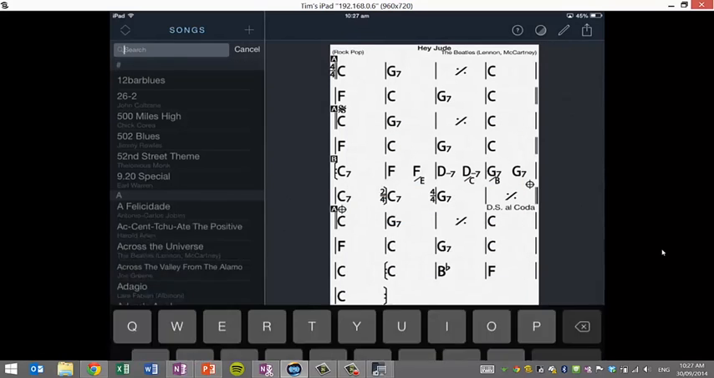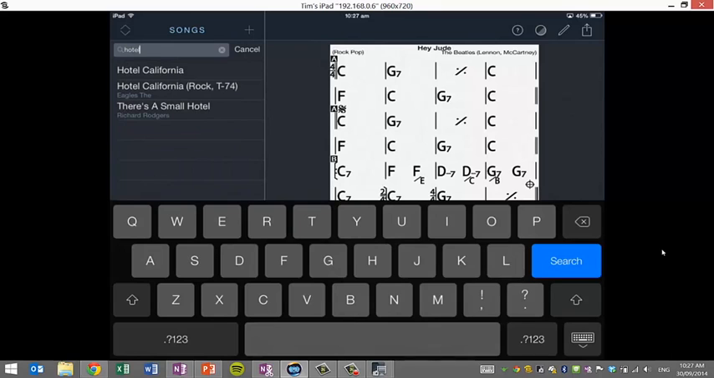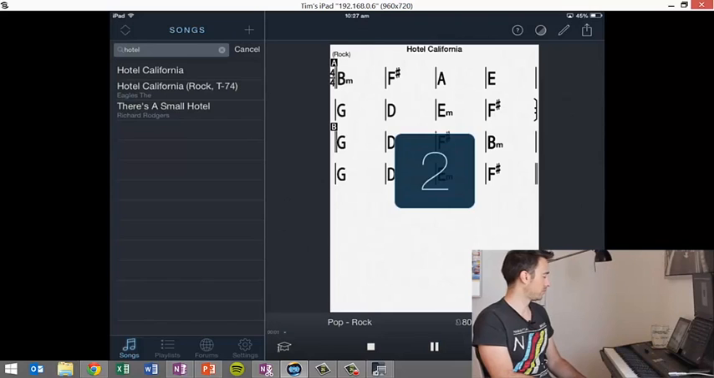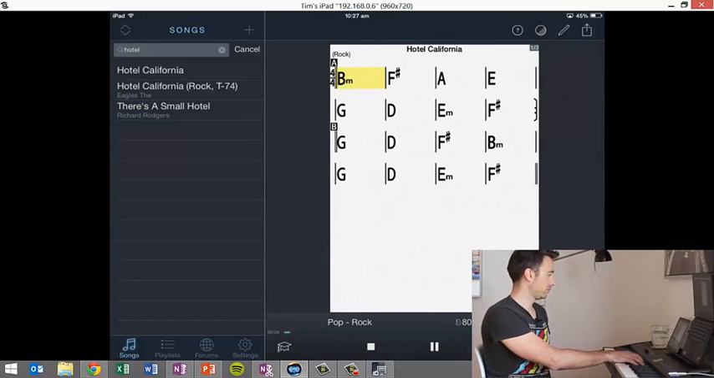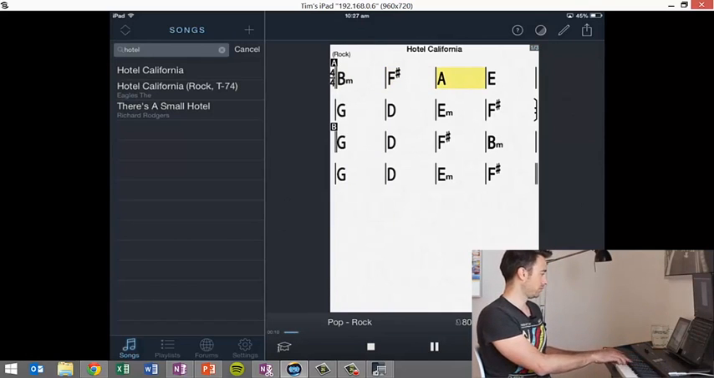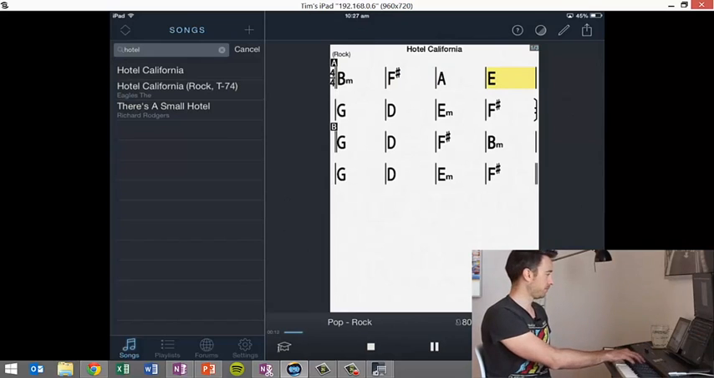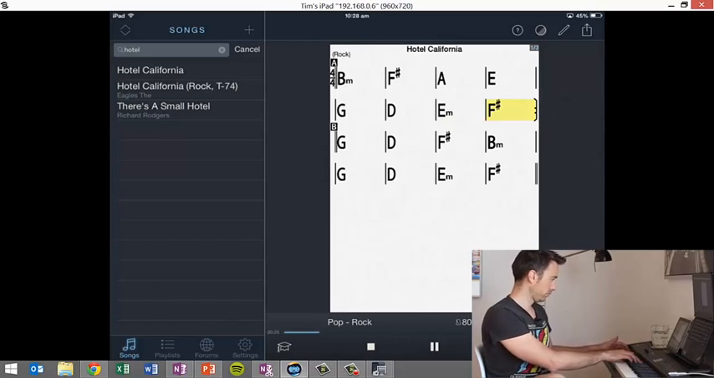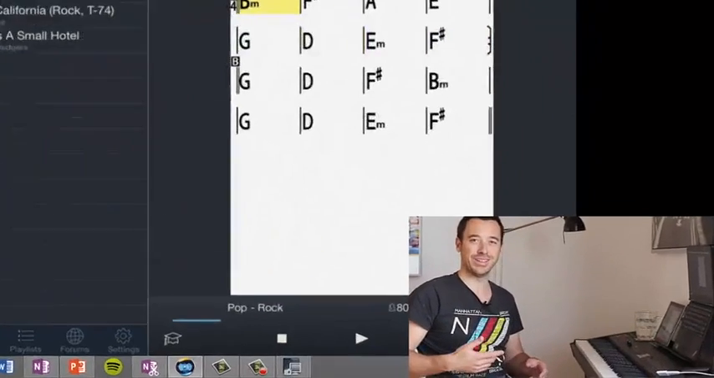And now another one that I use, or have used before, is Hotel California as well. So let's go to that and let's have a listen. So at the moment I'm just playing chords along with it. And you can hear, the great thing is that it's intuitive enough to work out when the drums should do fills and things like that. So it's a great piece of software.